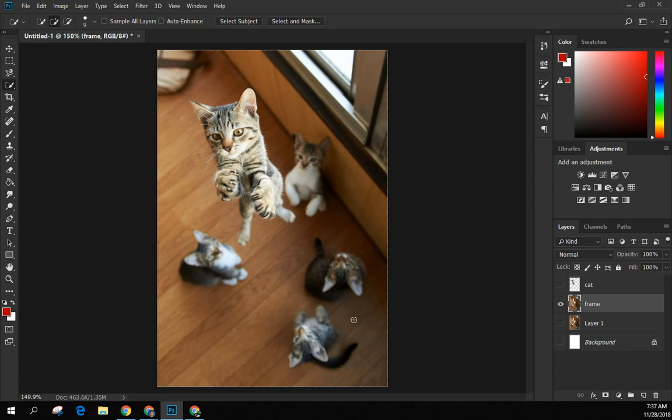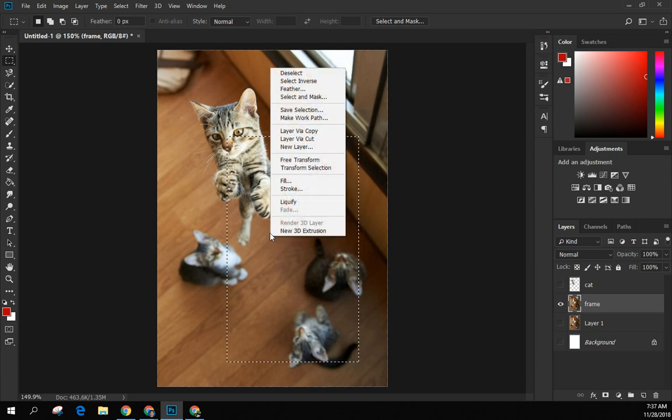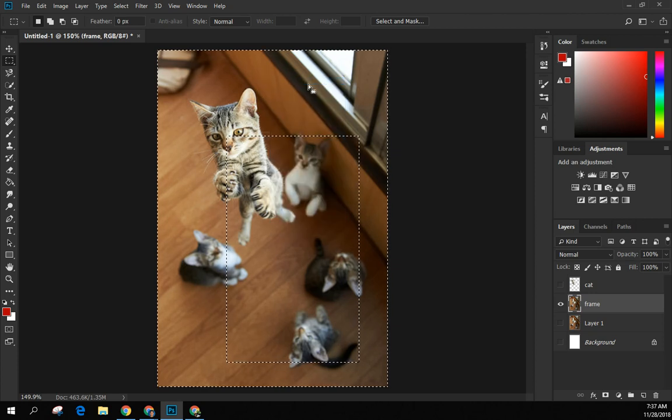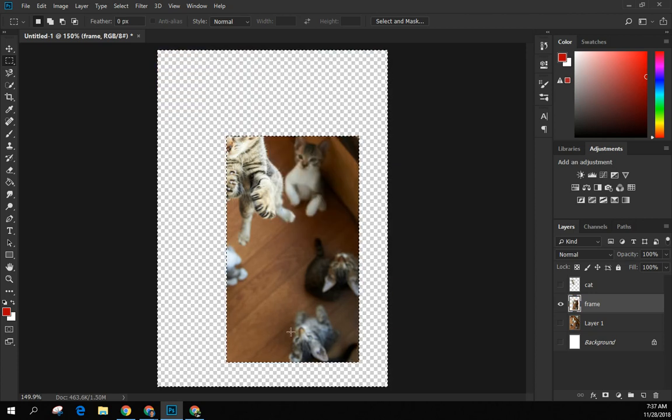So we're going to turn this into like a picture frame. So we're going to grab the Marquee Tool. Okay, so it's a rectangular marquee. And I'm going to go right about the cat's nose, and I'm going to draw a rectangle right about that size there. Okay, again, I want to right click and select inverse and press delete. So it's getting rid of everything outside of the cat. We'll press Control D.